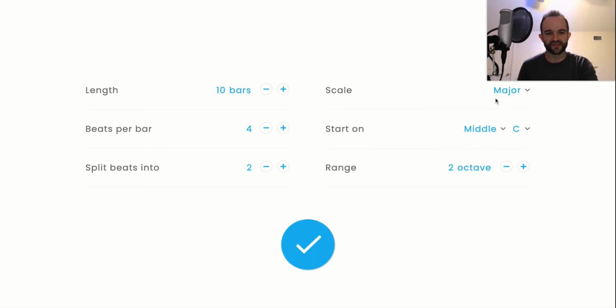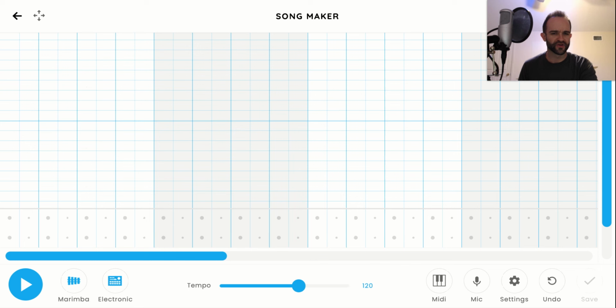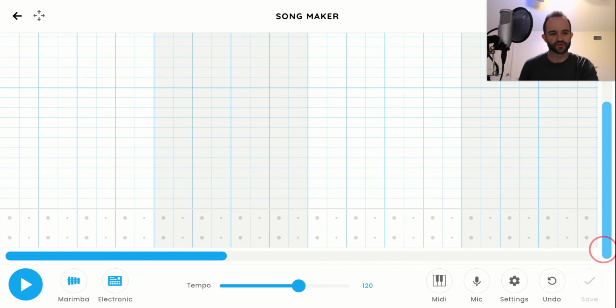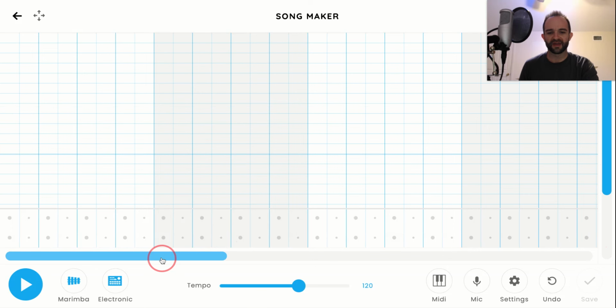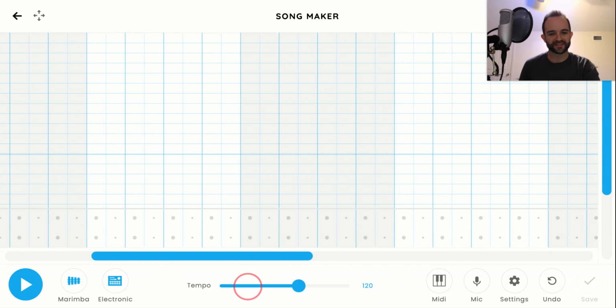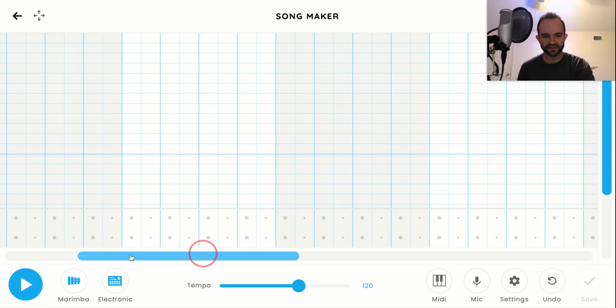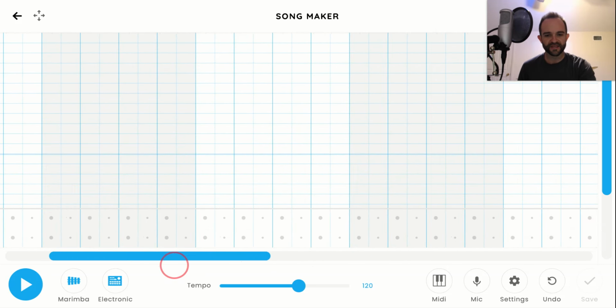Scale is the other thing you change. Not major, go to chromatic. 10 bars of length, scale chromatic. Click the blue check when you got that to save your settings. Otherwise, it won't save your settings. Now, you can scroll up and down to check out all the notes because we switched to chromatic. You can scroll back and forth to check out all the bars. We got 10 bars total. Great way to see this as the bars are separated between white, gray, and gray. So here's the first 4 bars. Then it keeps going all the way to 10.